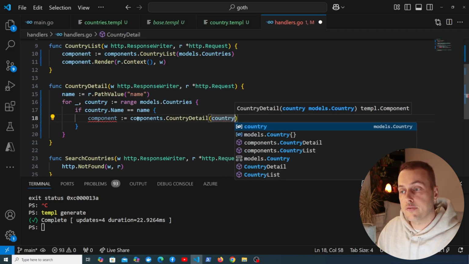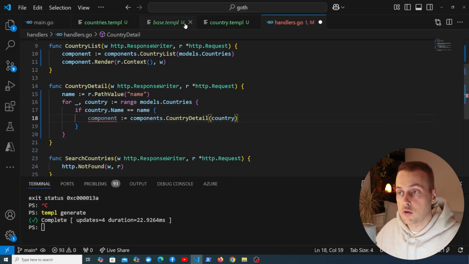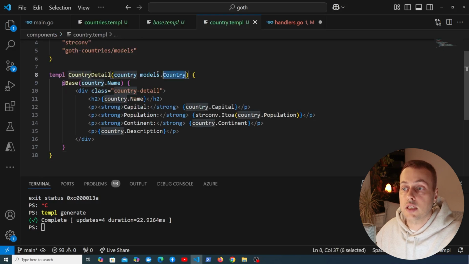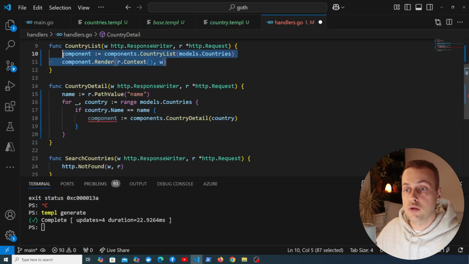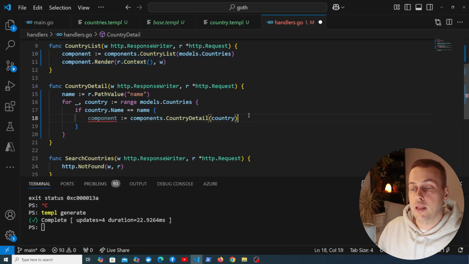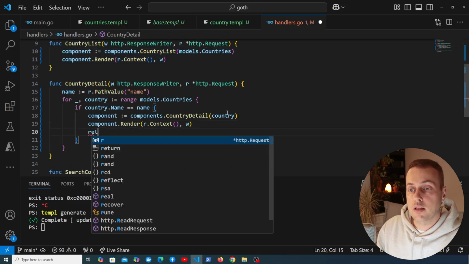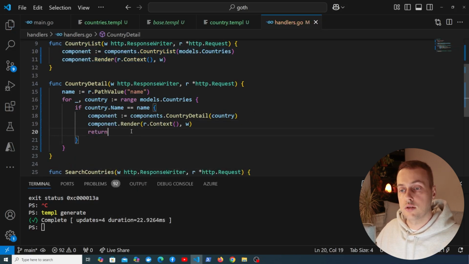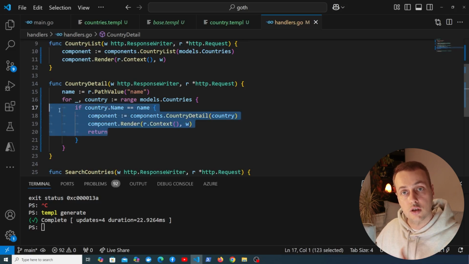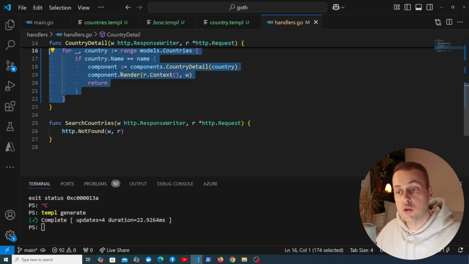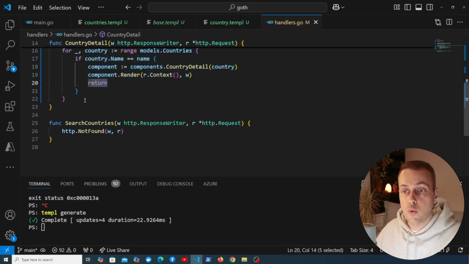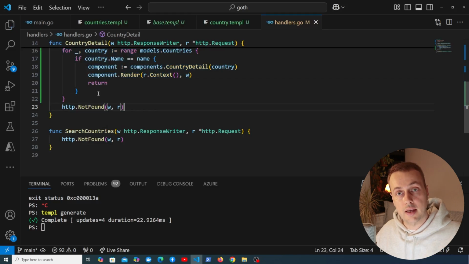And we pass in the individual country into that function, because if we look at country.templ, it's expecting that individual country. And just like before, we can copy the component.render call. So we can copy that and paste it in here. And once we've rendered that, we can just return from this function. So that's going to handle the case where we do find a country with the given name. What I'm going to do is just copy this http.NotFound. If we go through the for loop and we don't render a component and return, we can just return not found for that given country.